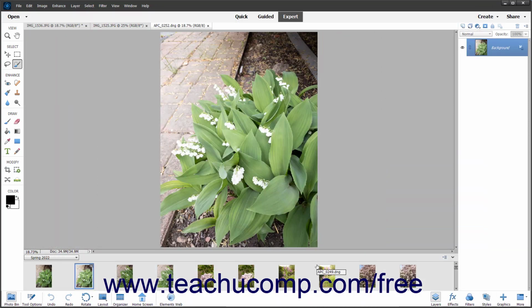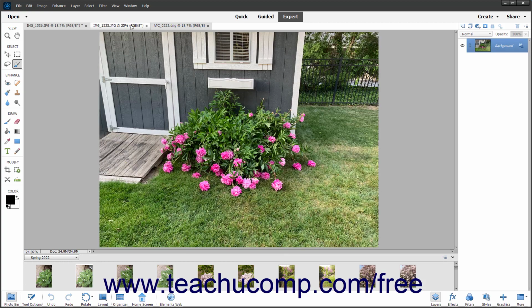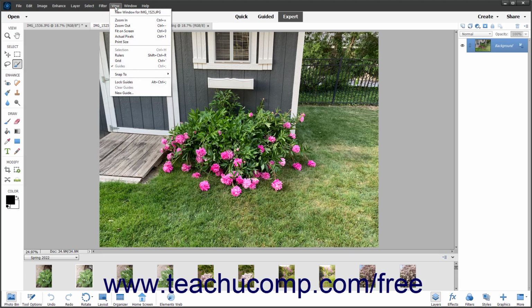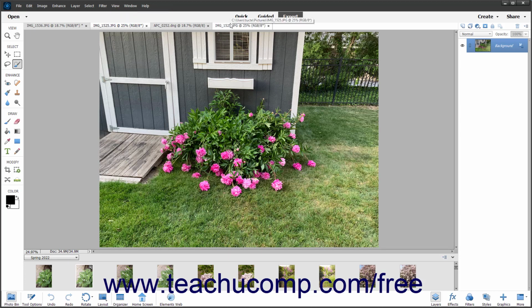To display different views of the same image currently shown within the Image window, choose View, New Window for Image Name from the menu bar. The second view of the image will then open in a new Image window. You can zoom in and out of either image and toggle between the views.